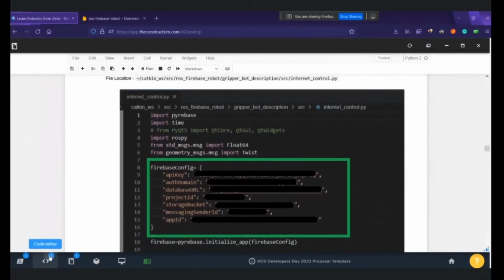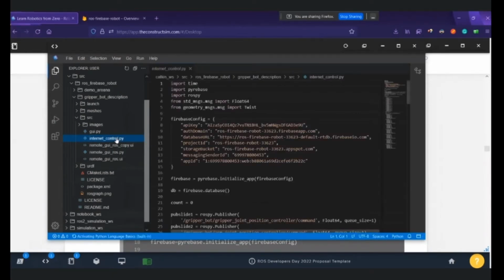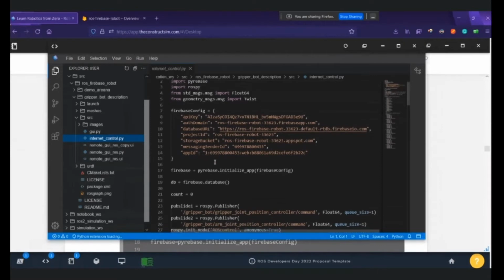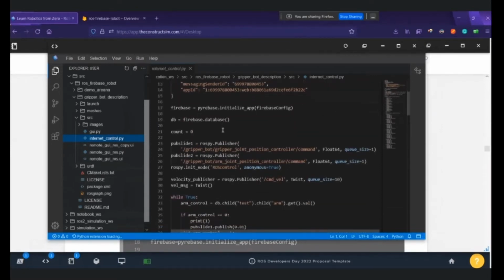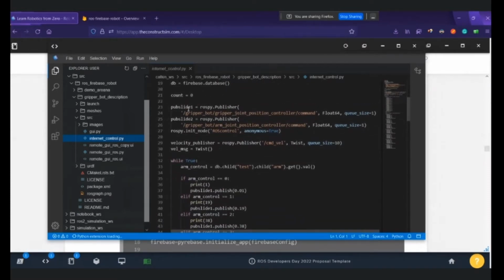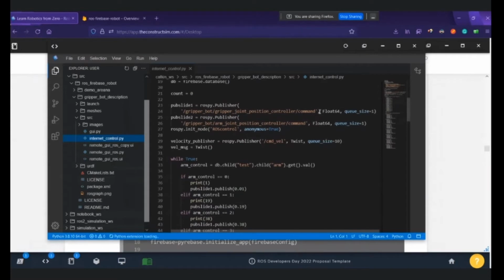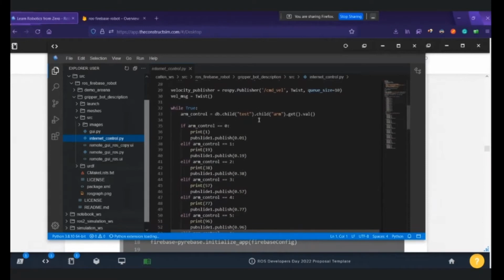So we'll open the file. So yeah, this is the file. As you can see, we need to just update this. And so these are the topics. This is the pub slide one topic, which is responsible for controlling the gripper. And these are some of the controls. So it will read the data from the database. So as you can see, this is the main one.